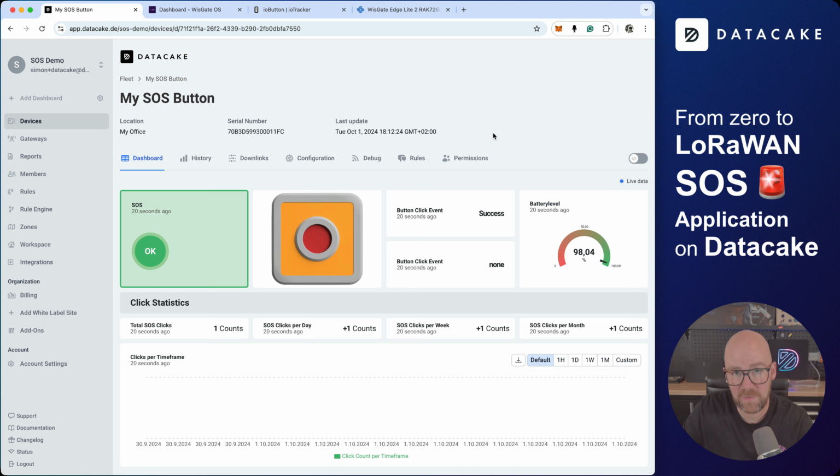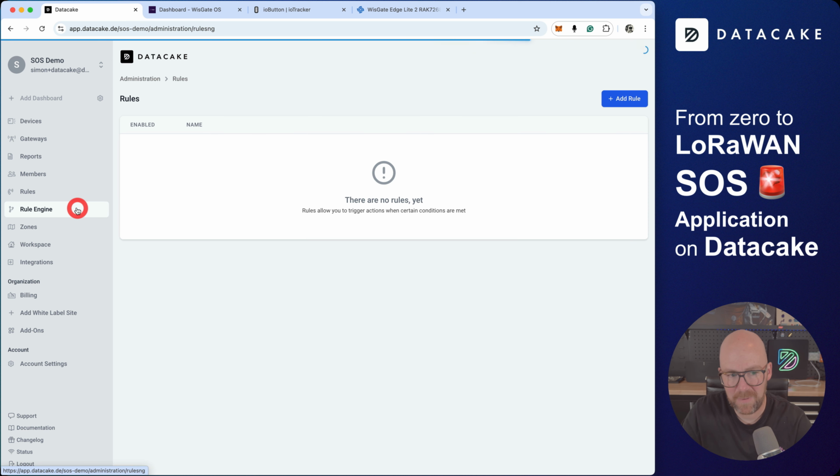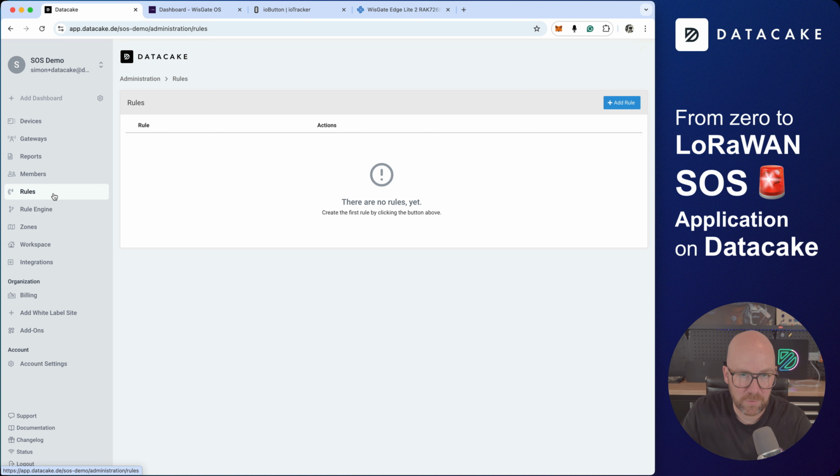Because if you want to deploy an SOS use case, I'm very sure you want to send notifications and email alerts and things like that. And we have two options for this: the free rules and the paid extra for Rule Engine, which is super useful if you have deployments of hundreds of devices. Let's start with the free rules because that's easier to use with a single device.